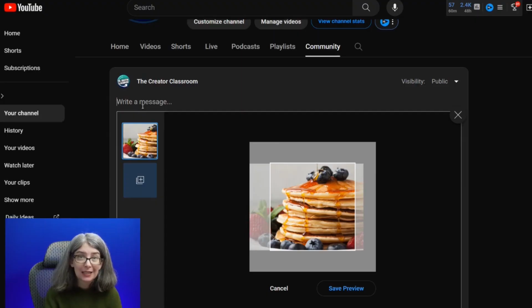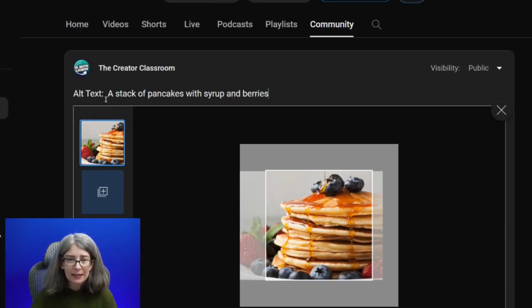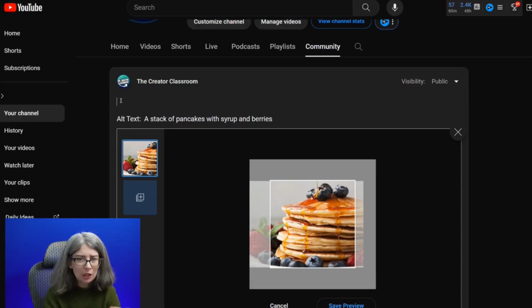So I just want to show you a quick little trick that you could do. If you're wanting to add alternative text to an image and you don't see an option to do that, all you need to do is write alternative text, write what it says. So it's basically just an image description, and then you can share whatever it is above that. Then visual readers will be able to read what the image is.